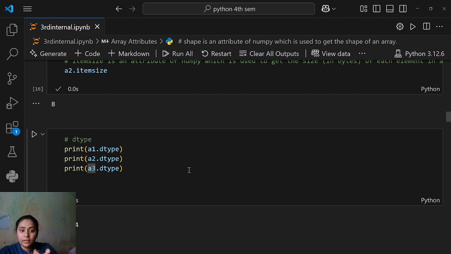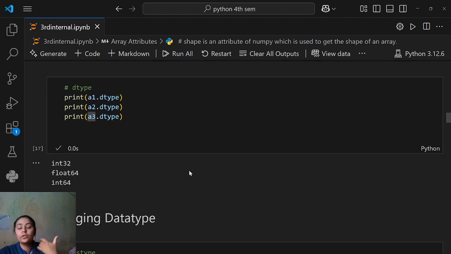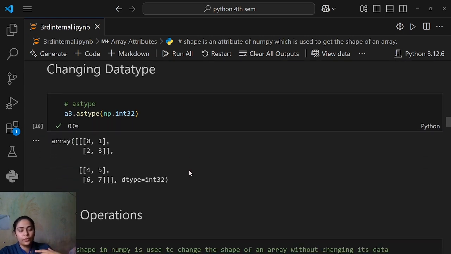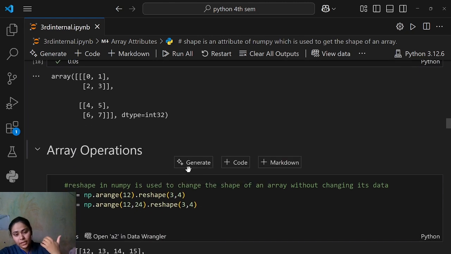Next up, we have data type. We can specify the data type according to our need, like here, a3.astype(np.int32). It converts the data type into int32. Sometimes we don't want that long a data type for our convenience, and we can do it accordingly. Next up, we have array operations.